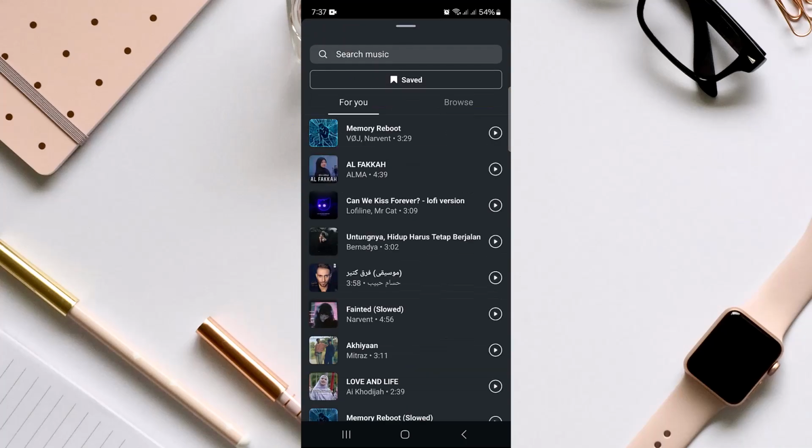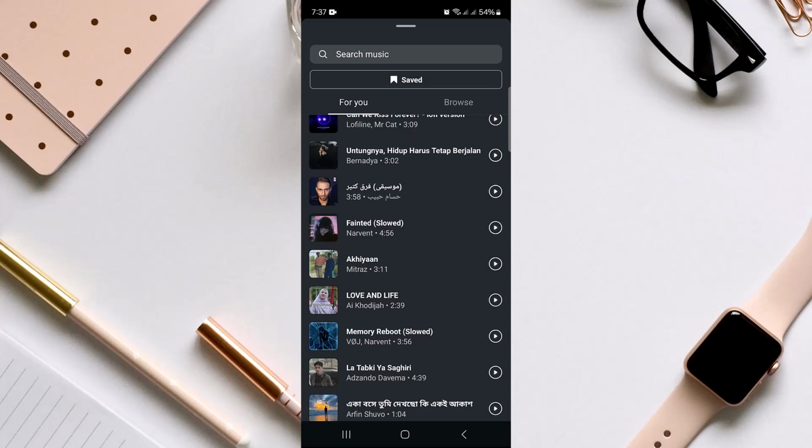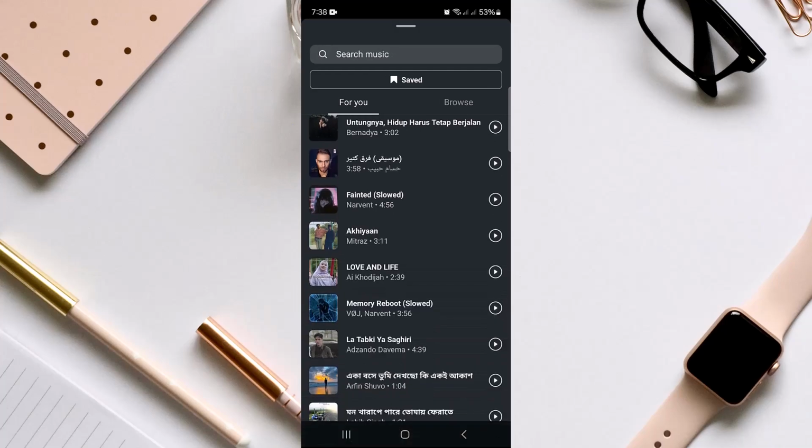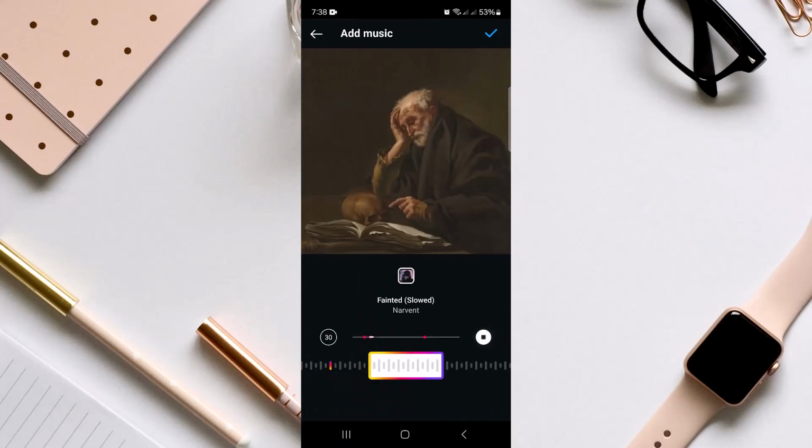so go for it. Here you can search for any type of music, any genre, any artist, or any song, and you will get them. Just click on your desired song and it will be added. Suppose I'm searching for this Fainted one.